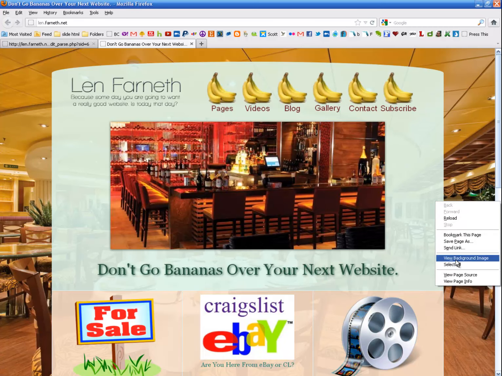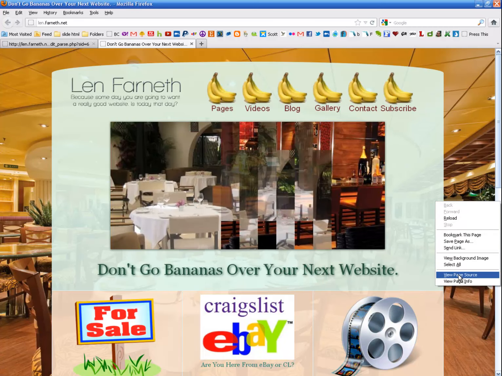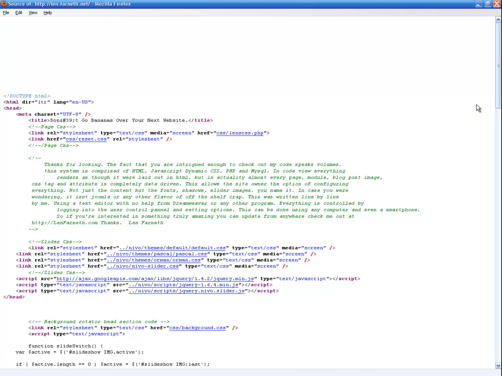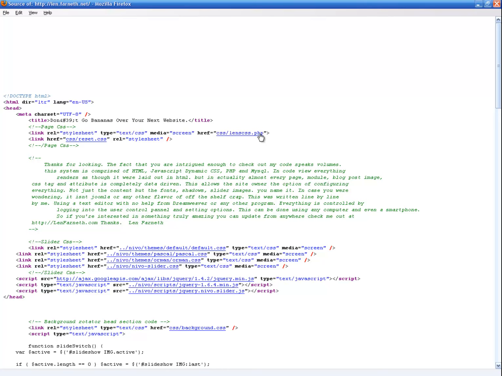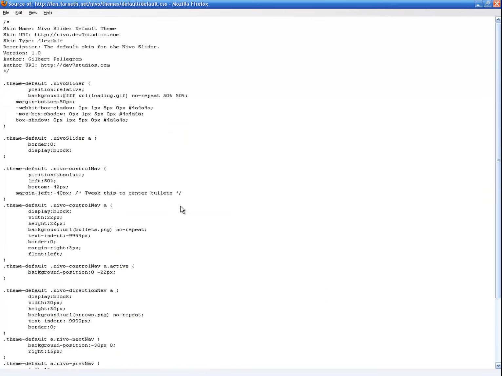So what I'm going to do is go to the view page source of my page, and show you a little trick that I've learned about CSS. Now, CSS in itself is really nice because you can change a lot of stuff in the CSS. I'm going to go to a CSS file for one of my sliders because that's still a default CSS, and it's got some classes in there.